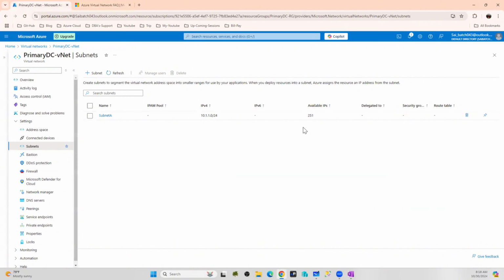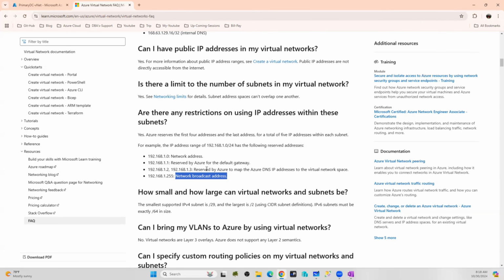Whenever you create any resource, not only a VM, the IP address will start with .4, because up to .3 it is reserved. The first IP address used is .4. Can I give my own IP address instead of telling Azure? Yes, of course, you can assign your own IP address.